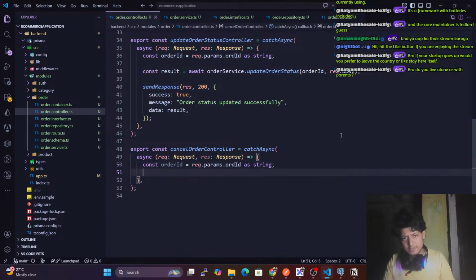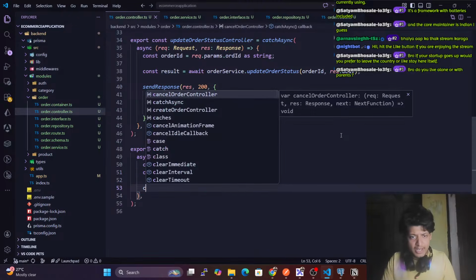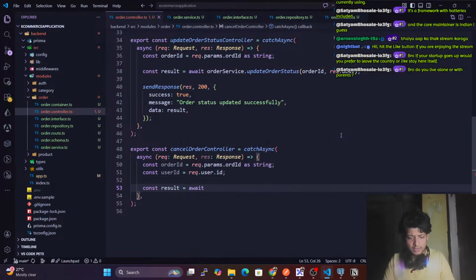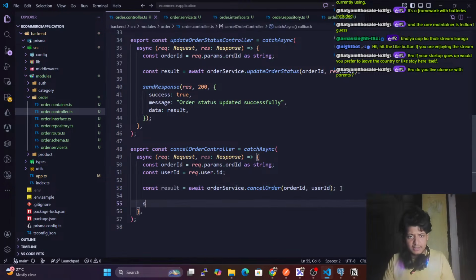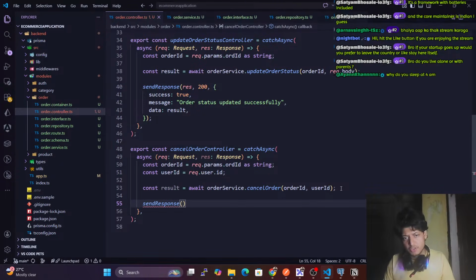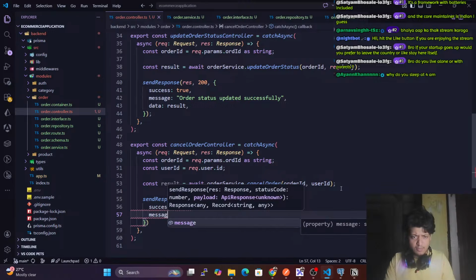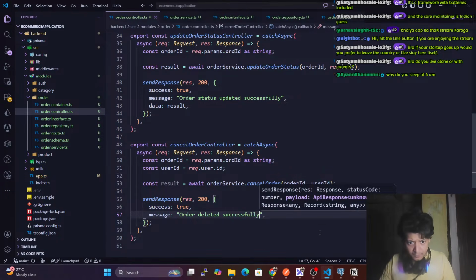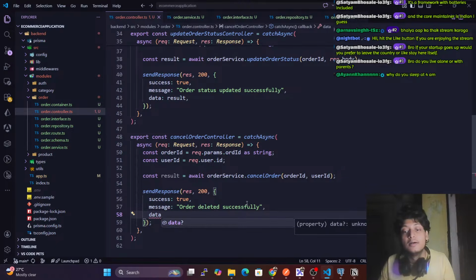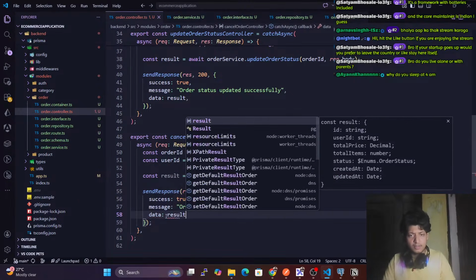Okay, we have this. Now we have const userId equals request.user.id. Fine, and const result equals await orderService.cancelOrder(id, userId). Then send response. What are we passing? Response 200, payload success true, message order cancelled successfully, and data will be result.